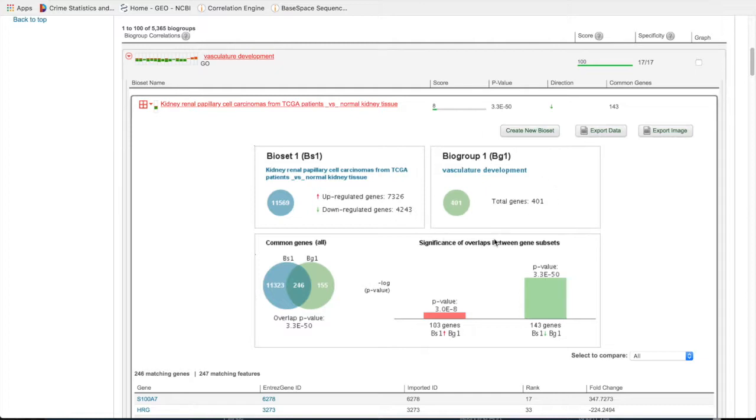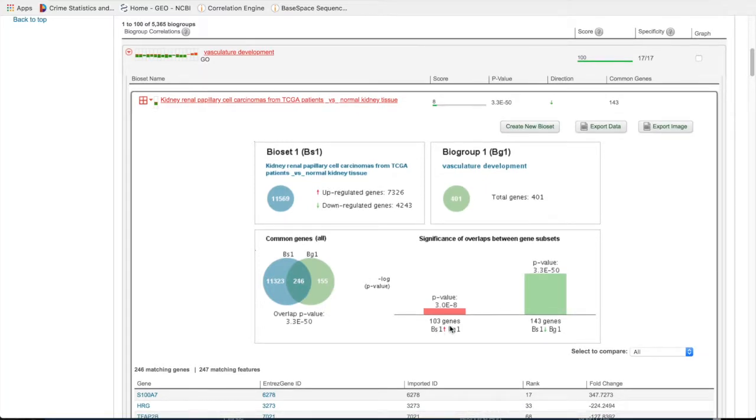Here is our biogroup, our vascular development biogroup, and as I mentioned, these are based on what the experts say about that group and the database that you're using. I believe this was Gene Ontology, but the experts, as far as human goes, are looking at 401 genes associated with this particular biogroup. When we compare these two gene lists, we find 246 genes in common. From those, 103 genes went up, and 143 of these genes went down compared to the control. Based on this result, the odds of this happening by random chance is 3.3 times 10 to the negative 50th.